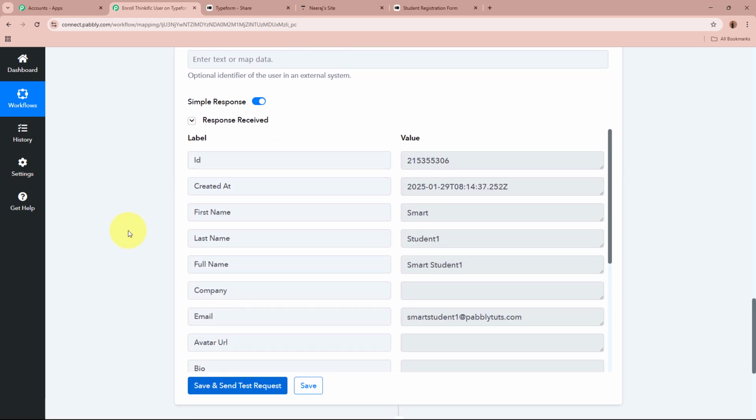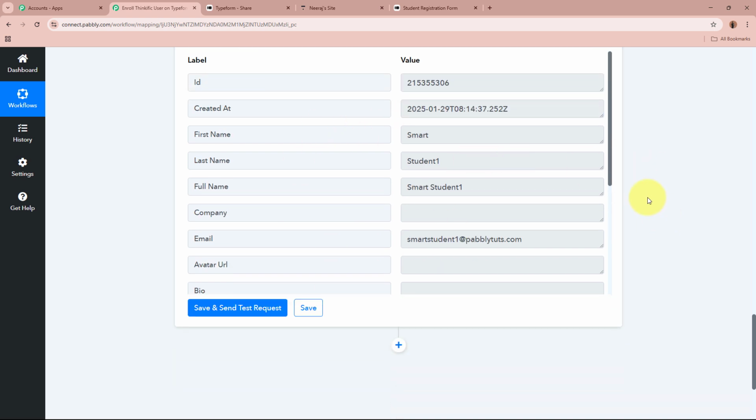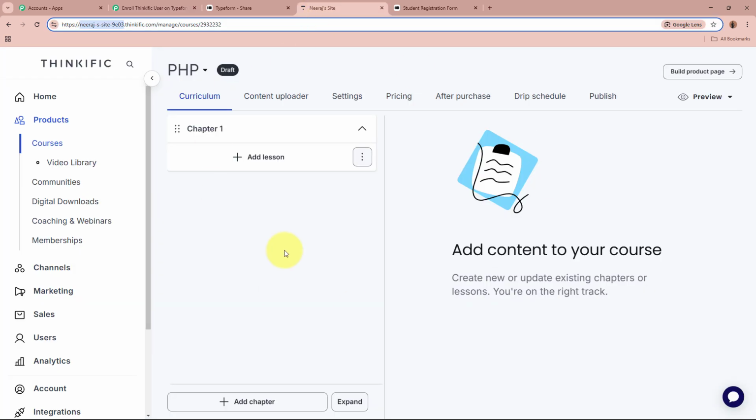As I've done that, we have received a response in which we have received the ID, which is a positive response. So this tells that a user has now been created in our Thinkific account. To check whether it's created, I'm going to log into my Thinkific account.